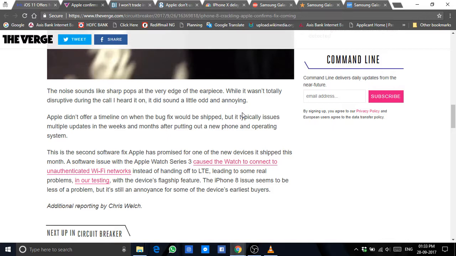So if you are also experiencing this, do report it to Apple and do comment down: how did you experience this, and when did you experience this? And please tell me so that we can confront Apple for this. Just kidding.